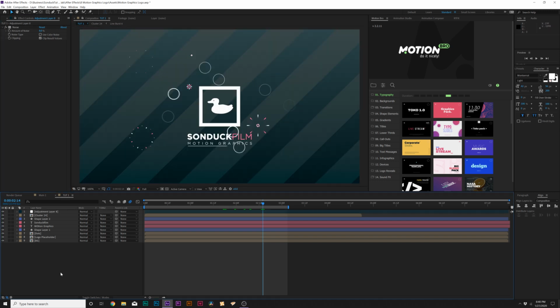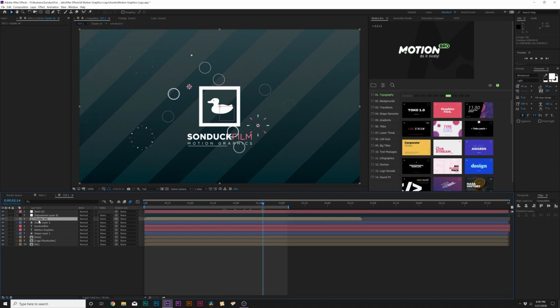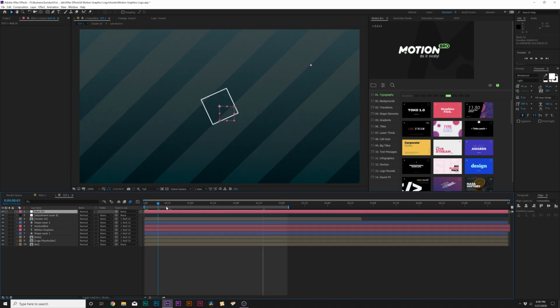It's really cool. Then let's go to Layer, New, Null Object. And let's go ahead and grab all of our layers except for the background and that previous adjustment layer and parent it to the null object by dragging the pick whip, put it into the null object. Awesome. So we'll time this out.